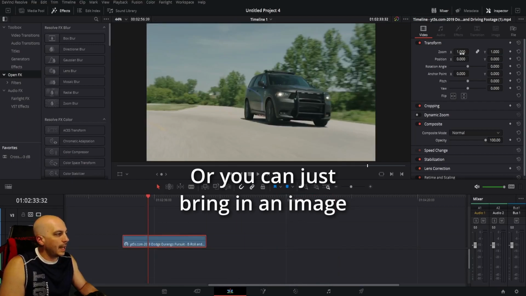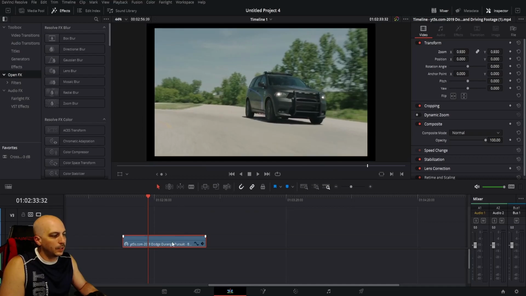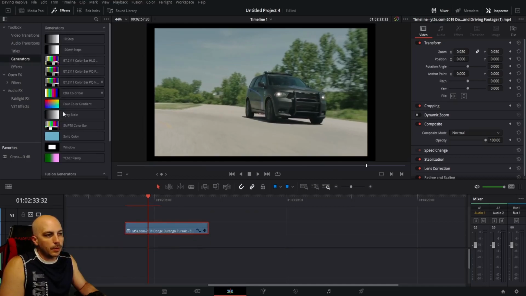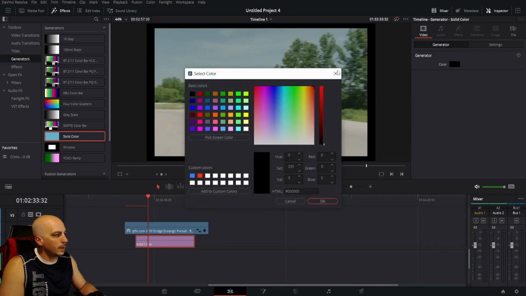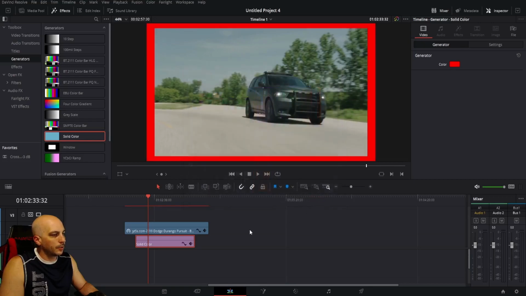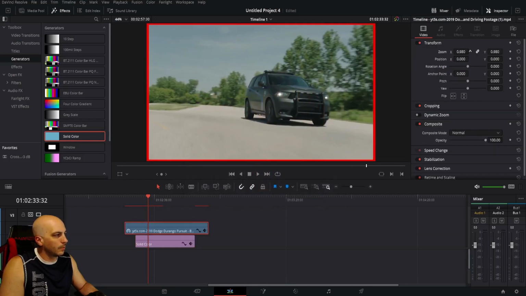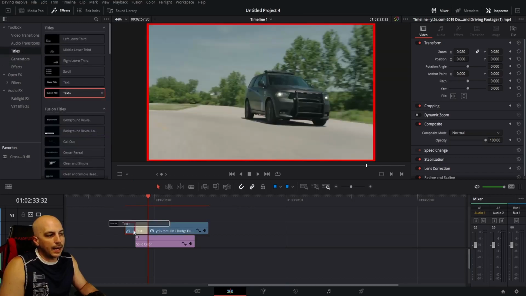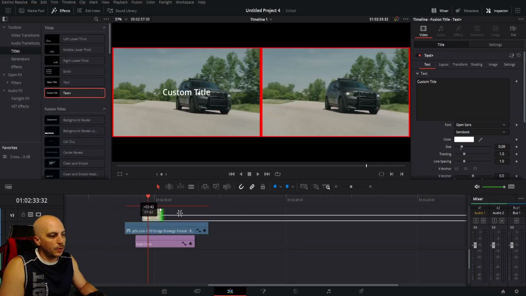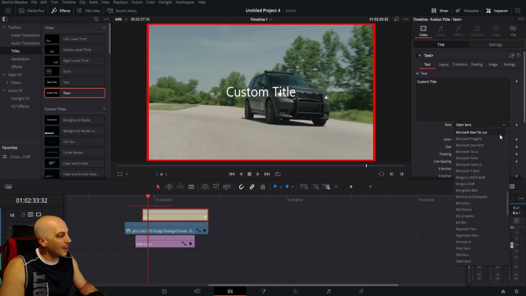Now I'm going to go ahead and add a border around this too. So I'm just going to zoom in slightly like that, move it up, go to generator and slide a color behind it. We'll drag it out here, and whatever border we want, we'll make the border red. It's a cop car, so we're going to have a red border. A little too aggressive in my opinion. Let's just make it a thin border like that.